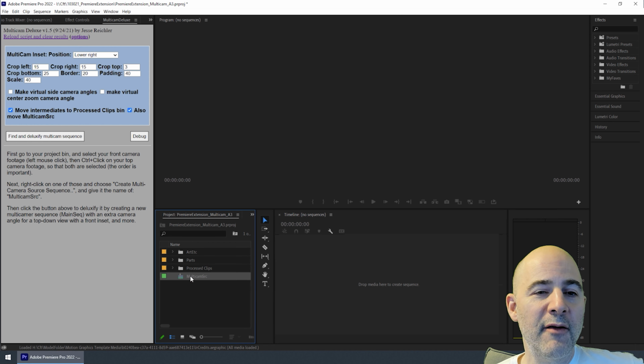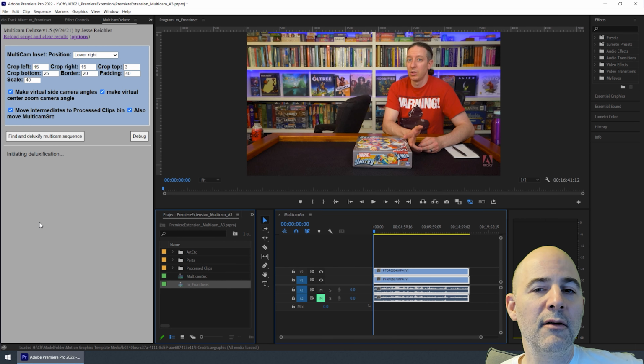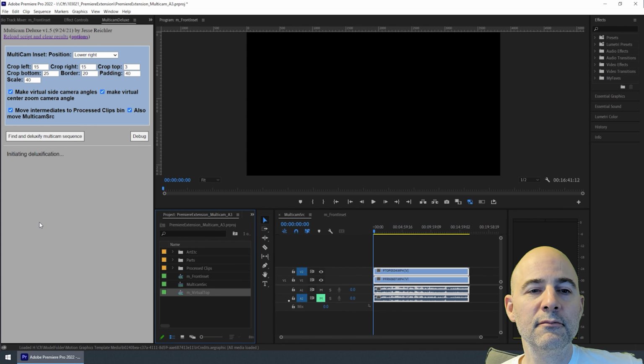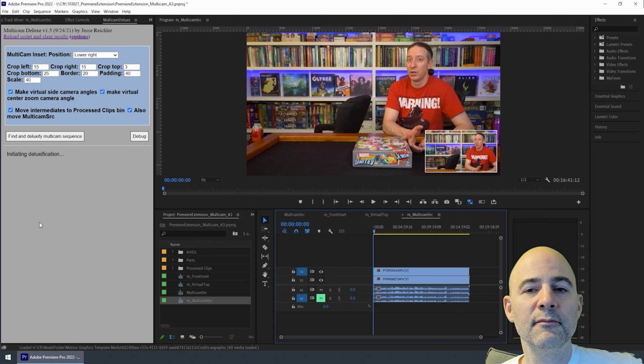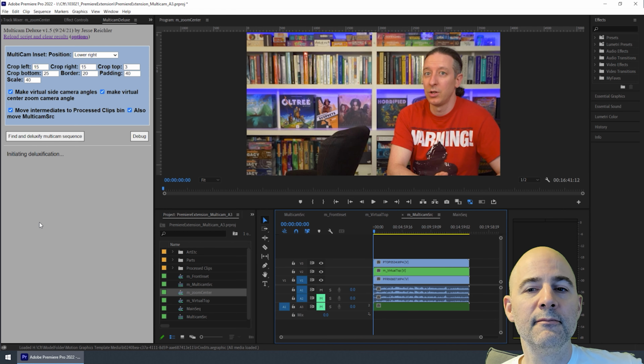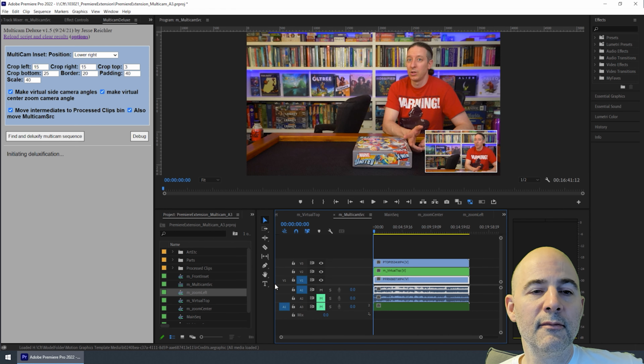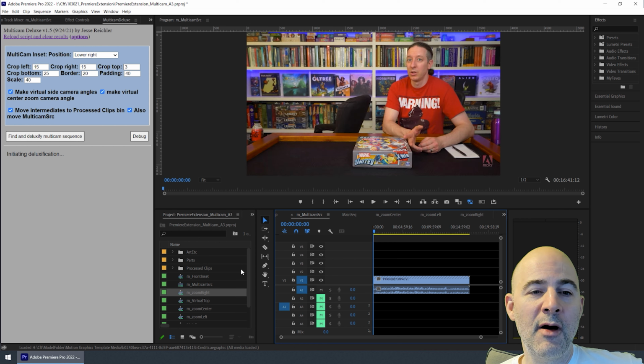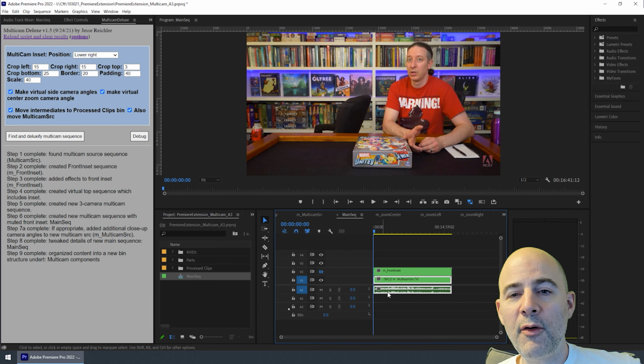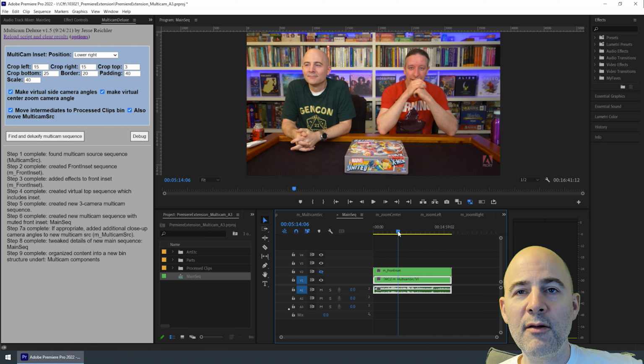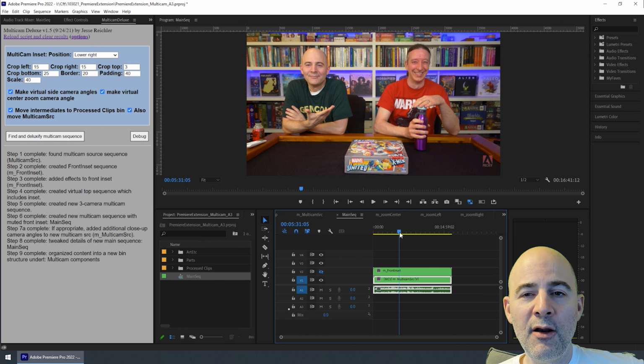So I've gone back, I just have multicam source. I'm going to come back here to the options, which you can toggle with this button here. And I'm going to enable these two extra checkboxes here to make a virtual side angle and virtual center zoom. And now we're going to click go. We're going to let it do its thing. Takes a while. Okay, so we're back with our multi-camera sequence. It looks the same from here.